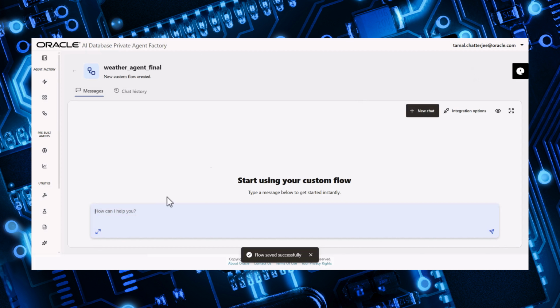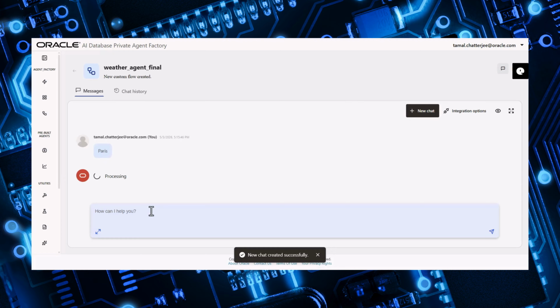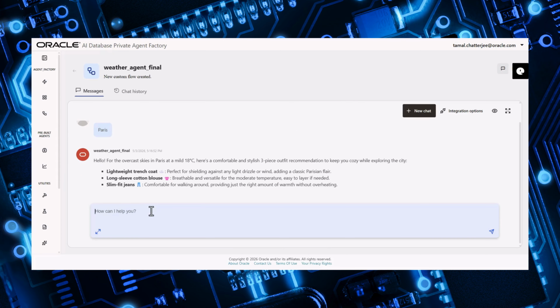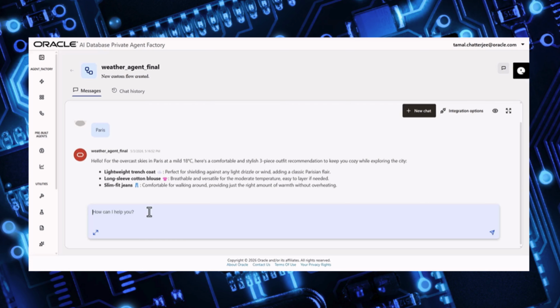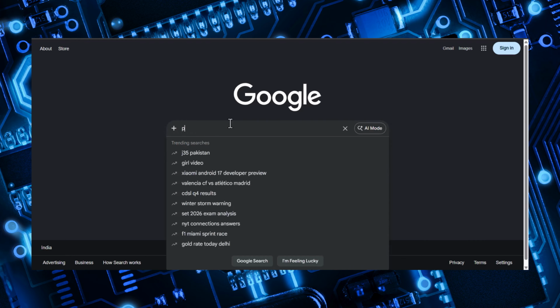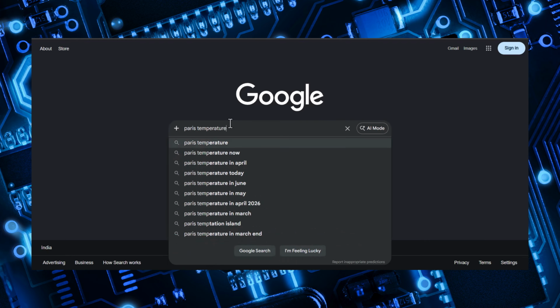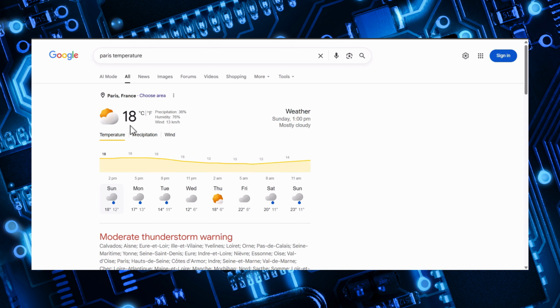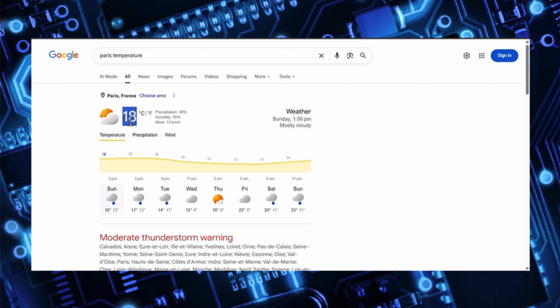So for the first case, let's enter Paris and see what it has to say. As you can see over here, it is giving that the Paris temperature is right now 18 degrees centigrade and it has got overcast skies. Based on this, it is suggesting a lightweight trench coat, long sleeves, cotton blouse and slim fit jeans. Let's go ahead and search in Google the current temperature in Paris in order to cross-check whether the information is correct or not. As you can see, Google is also responding that the current temperature in Paris is 18 degrees Celsius. So it is working correctly.